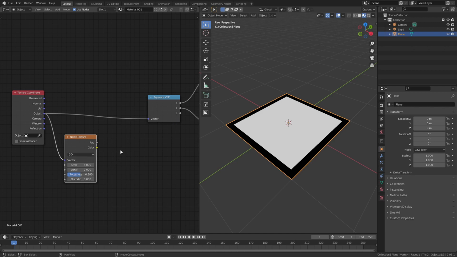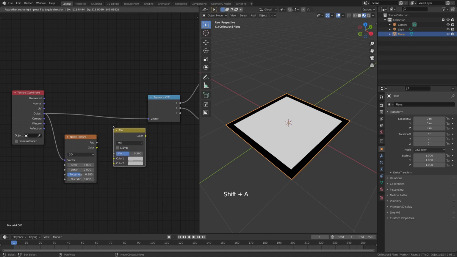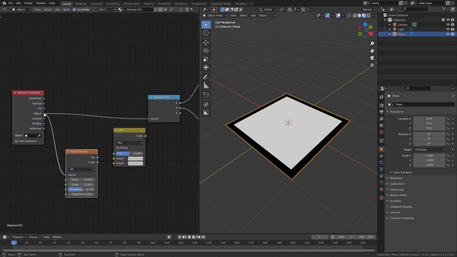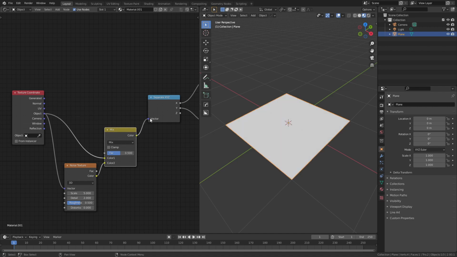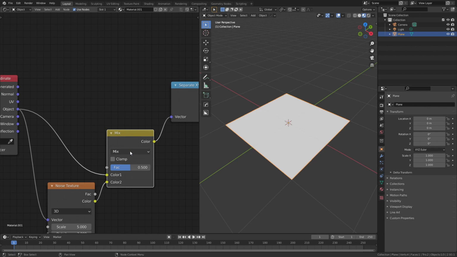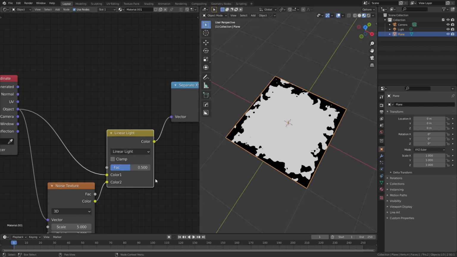So what I'm going to do with that is I'm simply going to Shift A, add in a color, mix RGB, and I'll start by adding the object coordinate directly into the top socket, color 1. I'll add the noise texture into the bottom socket, color 2, and I'll use this to output and control the overall vector. One thing that I'd like to do here is change the option from mixed to linear light. You can see that's had a very dramatic impact.